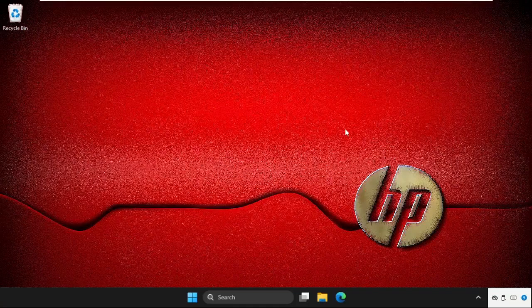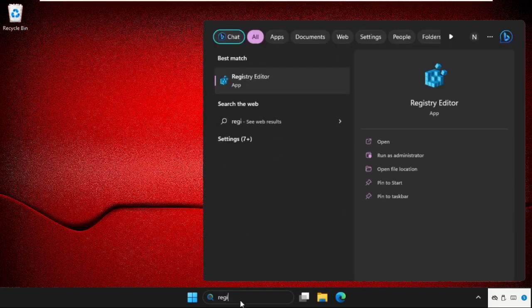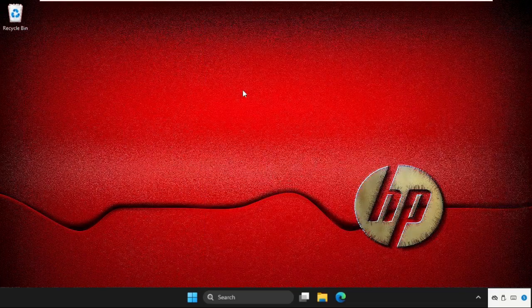Hey guys, I will show you how to fix this problem on Windows system. In the first step, go to search bar and simply type registry editor. Then click here to open it.